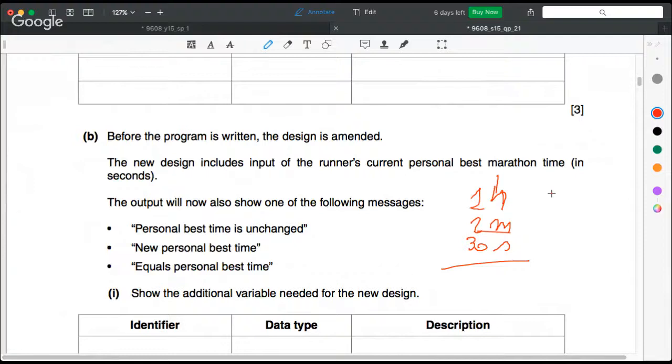So how many seconds is 1 hour? How many seconds are in a minute? 60. So how many seconds in 2 minutes? 120, that's 2 times 60. And in an hour, how many minutes are there? 60. So it's 60 times 60. Exactly. So you sum all those. 3,600, whatever it is.